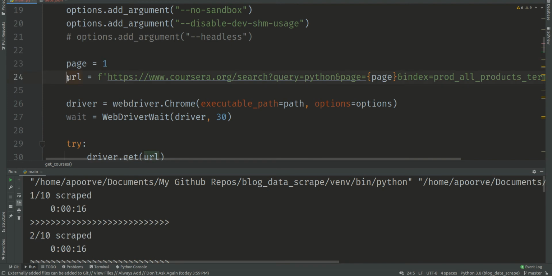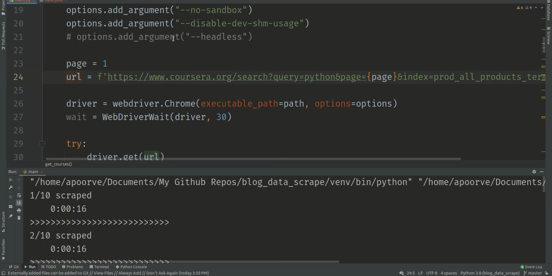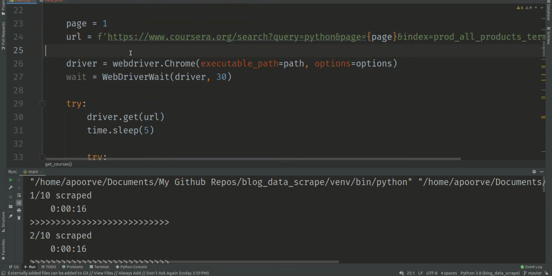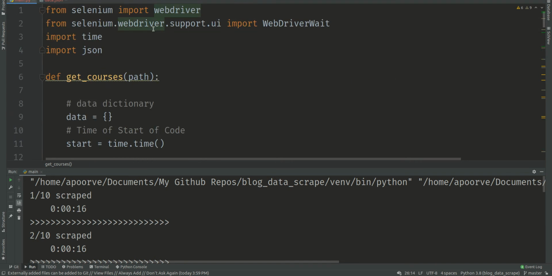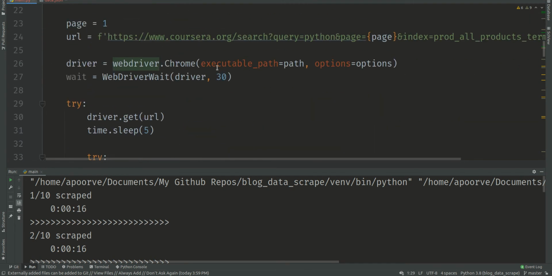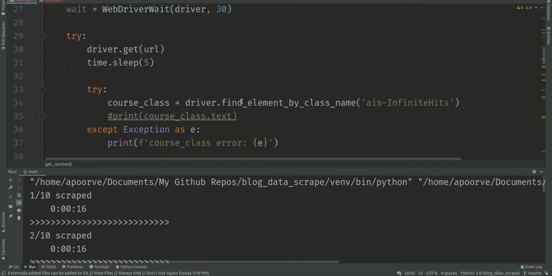Now here I have passed the URL. So what is the URL? I have created a variable with this particular URL, coursera.org, etc. When that's done, I have used webdriver.Chrome. The WebDriver module I had already imported here, as you can see. So now I have used webdriver.Chrome to pass the executable path. The path is the same that I have passed, the Chrome driver path, and the options are the options that I have defined here, which will be enabled when the driver runs.